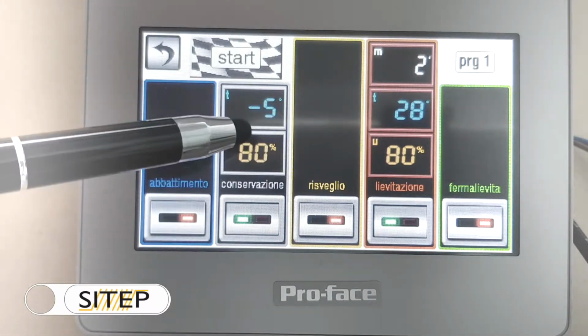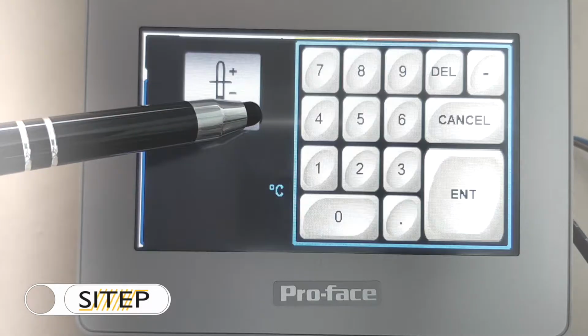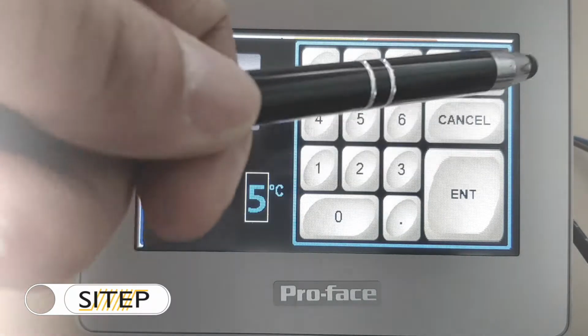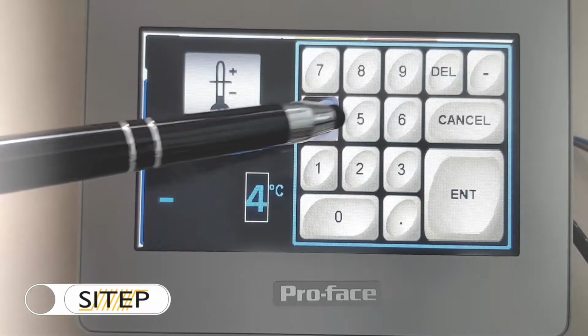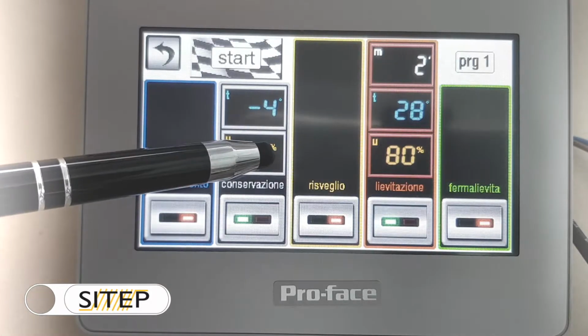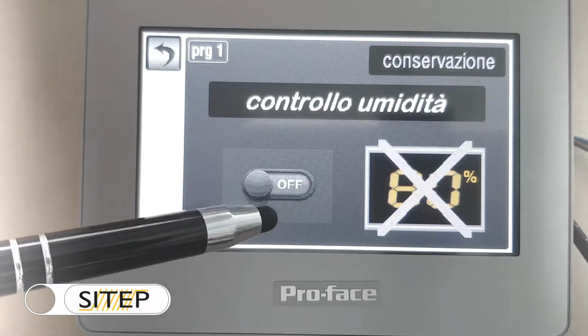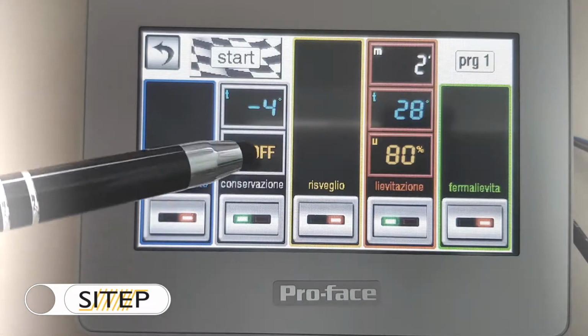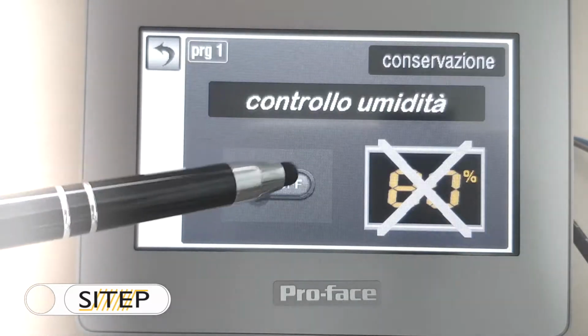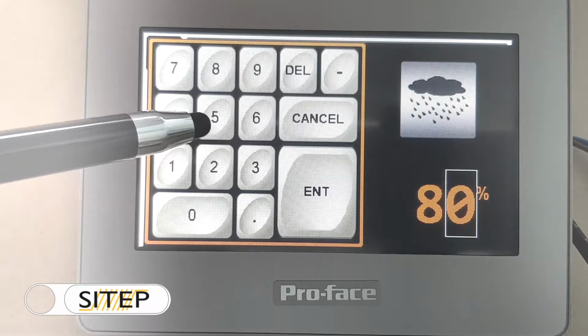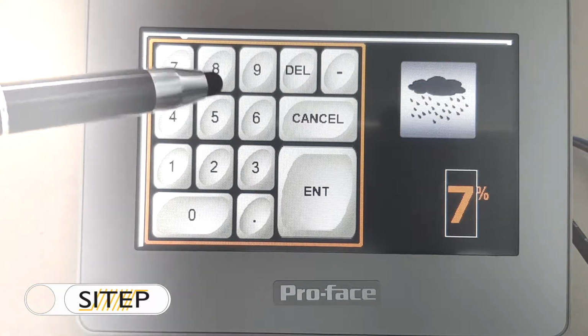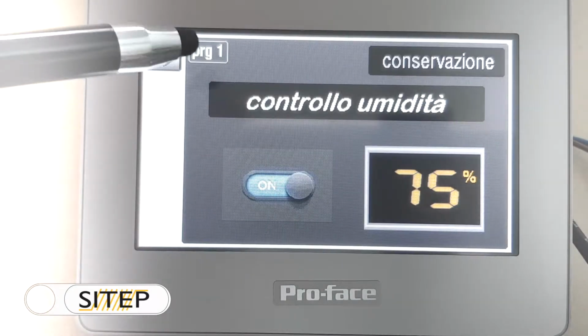In freezer storage step, you set humidity and temperature values. Temperature will be set in negative values, and humidity control can be enabled or disabled. When humidity control is disabled, you will read off on the screen. When enabled, you will set desired humidity level. Now freezer storage is set.